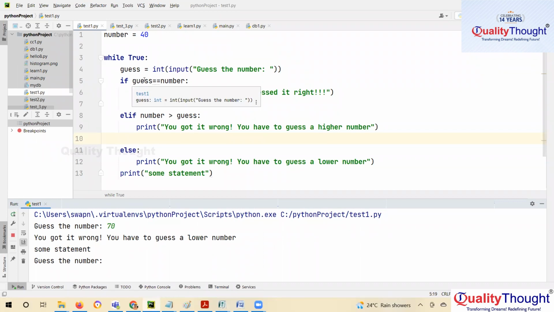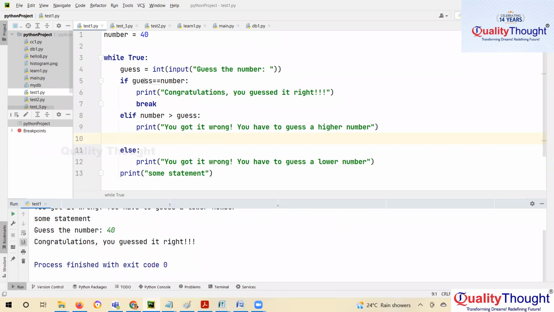I have to guess a lower number. So if I guess a lower number as 40, okay, you have guessed it right and stopped, right? So some statement is executed when you got it wrong. If you do not want to execute, you want to go back to the beginning. So whenever you see the continue word, the program stops working and it will take you back to the beginning of the loop. So continue will take you to the beginning of the loop.